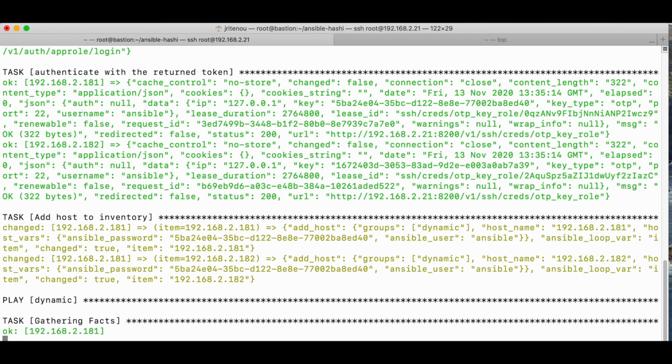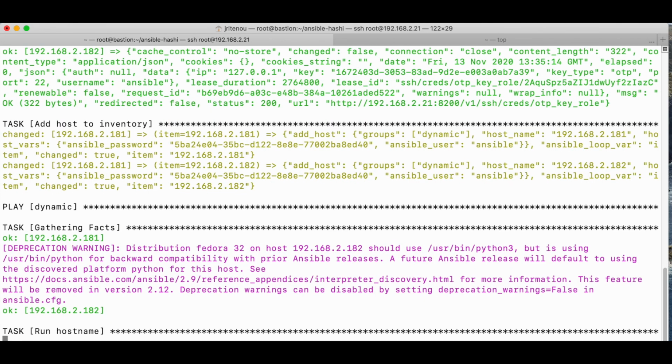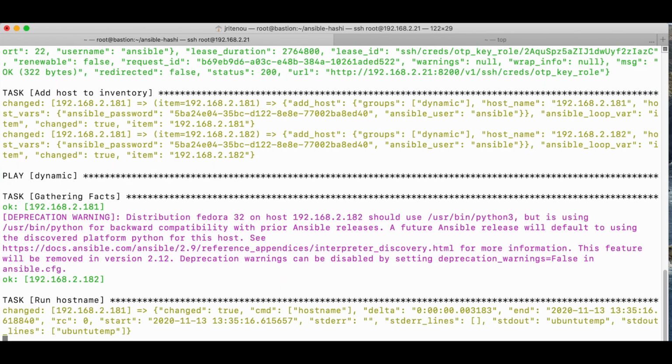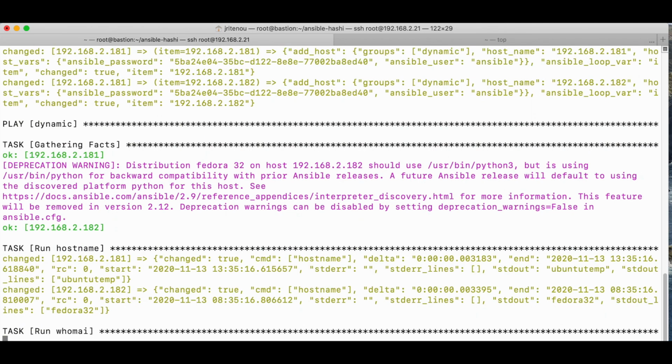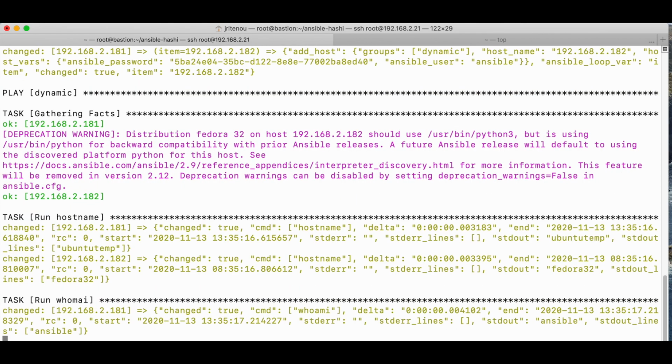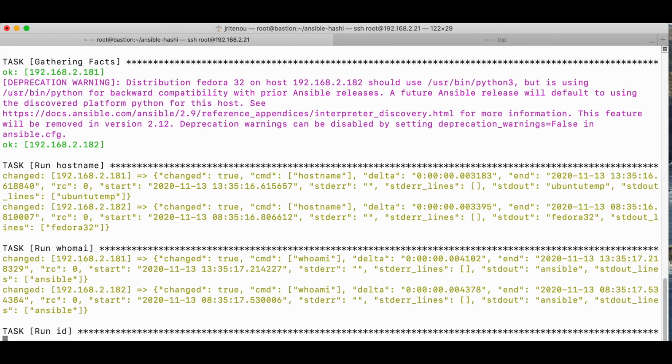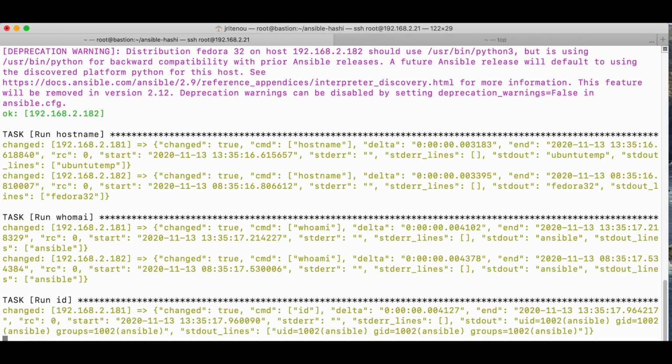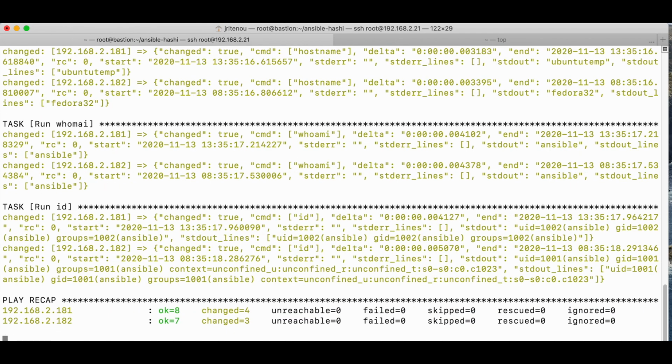I'm then instantiating a new dynamic inventory in memory with those two hosts, and then I'm using those credentials to authenticate into the host, and I'm running just a couple simple commands. I'm running hostname here, so you can see that I've got an Ubuntu server, I've got a Fedora server. I'm then running whoami to validate that I am running as the Ansible user rather than those dummy users I had configured in the inventory.